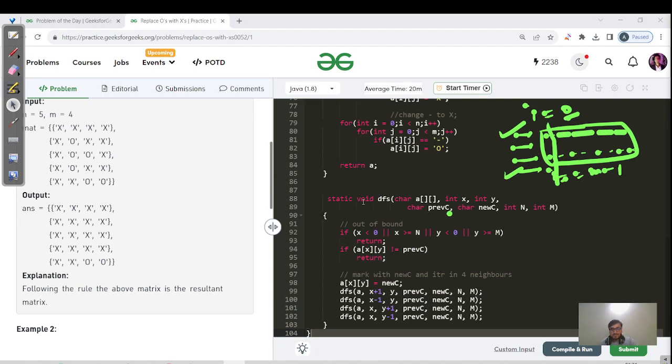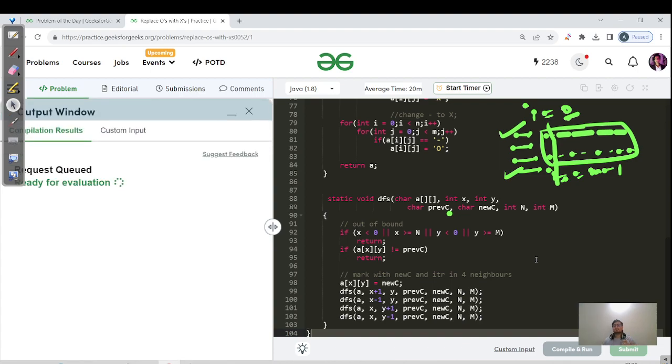Okay, so there is a helper function static void DFS. Again, I've explained each and every step here. So I will skip the code walkthrough for this and I will just hit compile and run. While this is compiling and running, what is the time and space complexity?